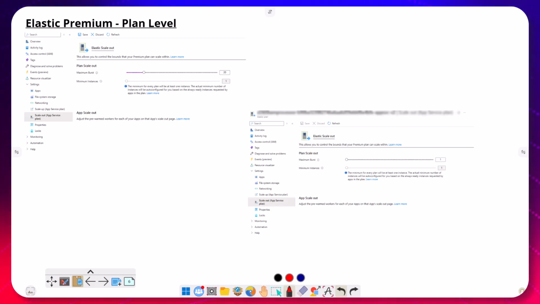There are a couple of ways we could do that. If you're on an Elastic Premium plan, then you can go to the plan itself. You go to the scale out, and you'll see you've got these settings here: the burst settings and the minimum settings. If I'm right, by default it has about 20 nodes. You can then drop that down to one.